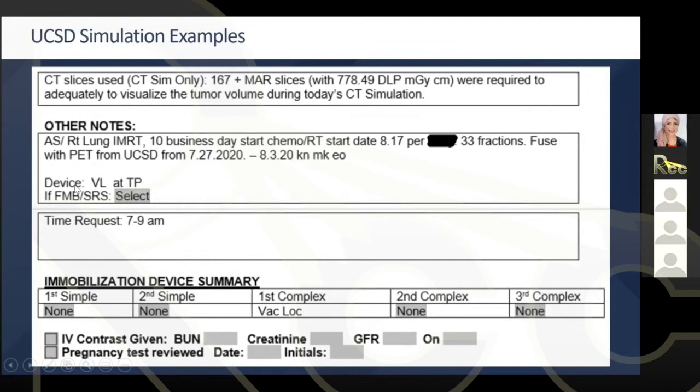For any device, we're going to tell the therapist where they can find it. This is one of the machines, the Torrey Pine machine. There's also time requests. The patient can have a time request. This just shows the kind of devices that we had. We had a vac lock that we had used. If any contrast is given to the patient, it's marked down here. This patient did not have a contrast simulation.